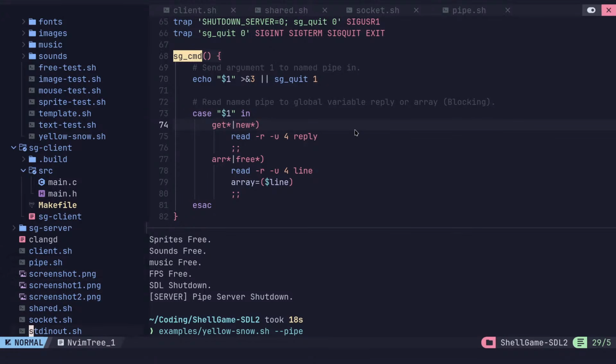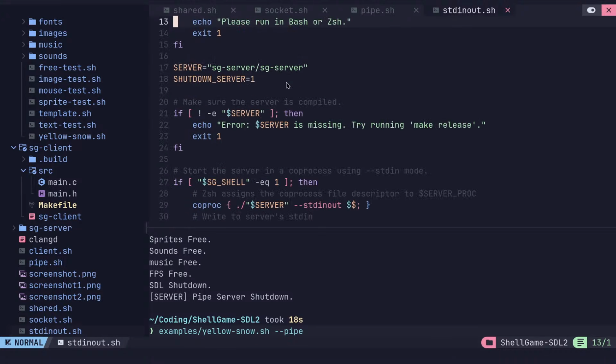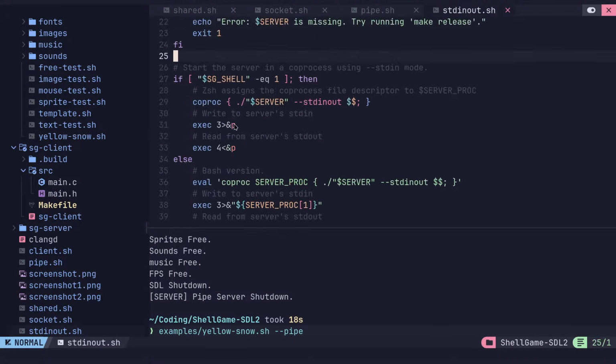I ended up with one more version called standard in out, and I don't recommend you use this. Although it works, it seems like it would be very easy to break. So again, this is doing the same thing. Everything is the same here. What I'm doing this time is using a coprocess, but I'm putting the actual server in a coprocess, and I'm reading and writing to the server through standard in and standard out.